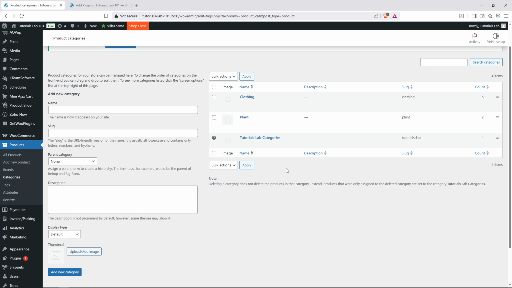And there you have it. You've successfully learned how to delete product categories in WooCommerce, giving you better control over your store's structure and organization.